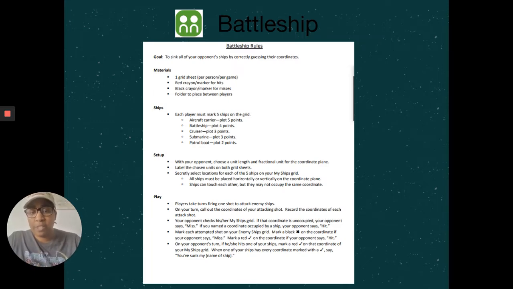So each player must mark 5 ships on their grid. We have an aircraft carrier, a battleship, a cruiser, a submarine, and a patrol boat. Each one of these ships, you don't really need to draw them, because drawing an aircraft carrier would take forever. But for our plane, it should have 5 points. So if you have 5 points in a row anywhere, that's going to be your aircraft carrier. And the same thing for your battleship. You're going to plot 4 points somewhere. And I'll show you what that looks like. I'm just going over it for right now.